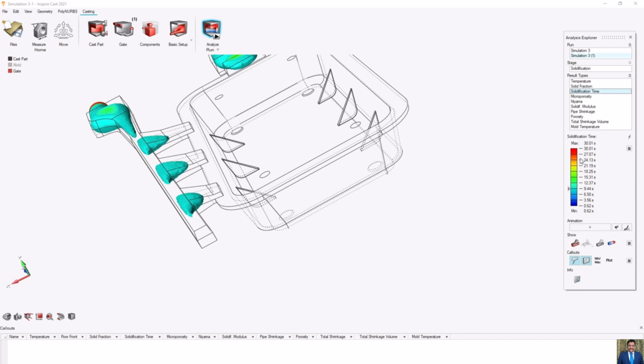Now we have the time for solidification, and we can see when we have the filling and how much time. We have one cycle for one piece, and we can calculate how many pieces we have, for example, in 1 hour. And also we can have it in cycle and check the temperature for the mold.